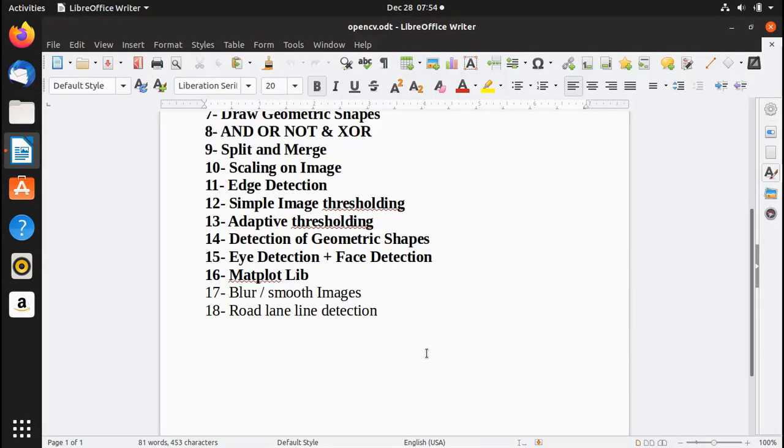So that's it from this course. There are two topics left, which are blurring and smoothing of the images using OpenCV, and then we have road lane line detection. This is the 18th topic. So what I'm going to do is skip both of them and compensate for these two topics, especially the one related to road lane line detection. I'm going to create one separate video on this topic, and in future, if we create another course on OpenCV, we'll definitely include the blurring and smoothing of the images.